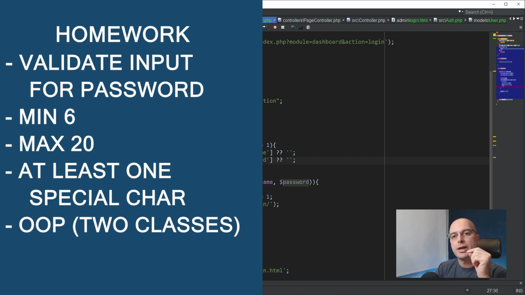And the password should have at least one special character. You should do this in the object-oriented way, as that's what we are learning here. So as a hint, try to think of two types of classes: one type that will be the validator itself, and one type for all the rules that it will validate against.